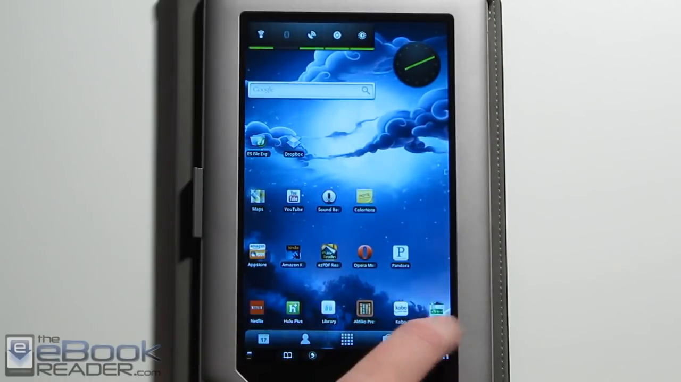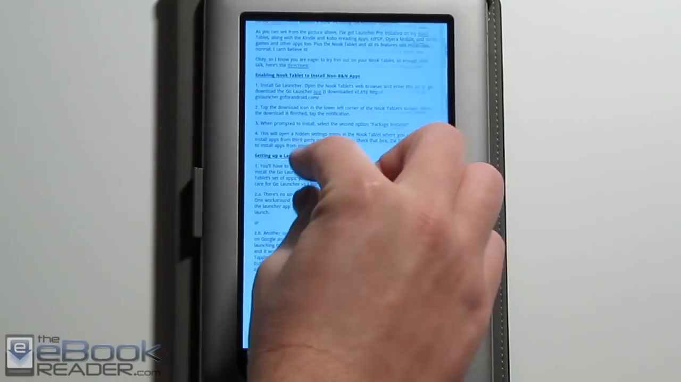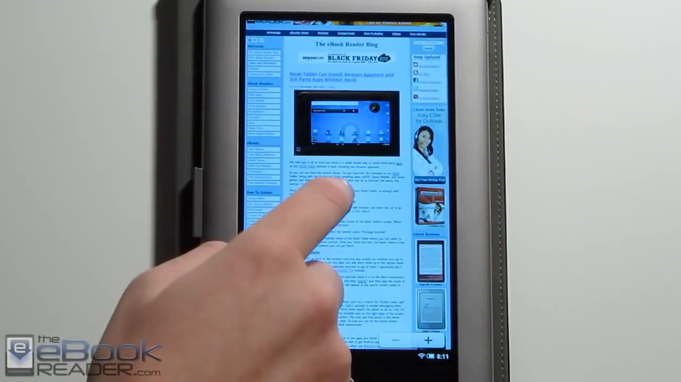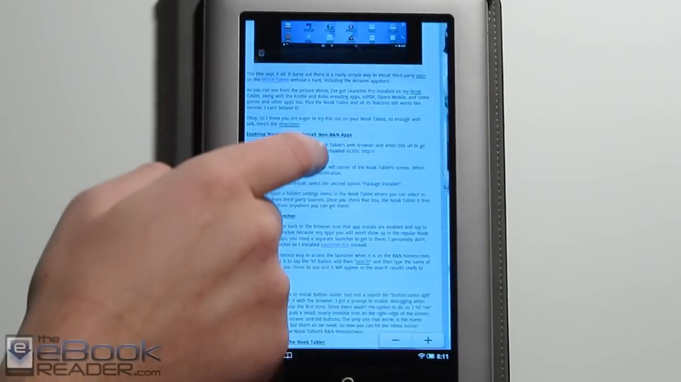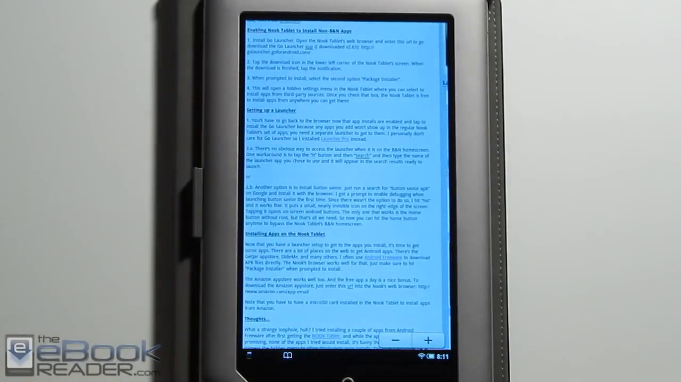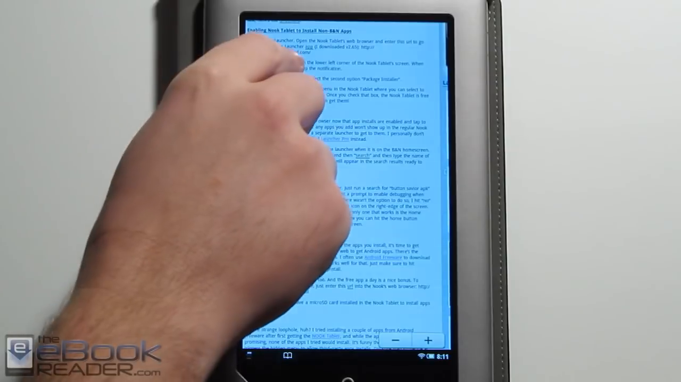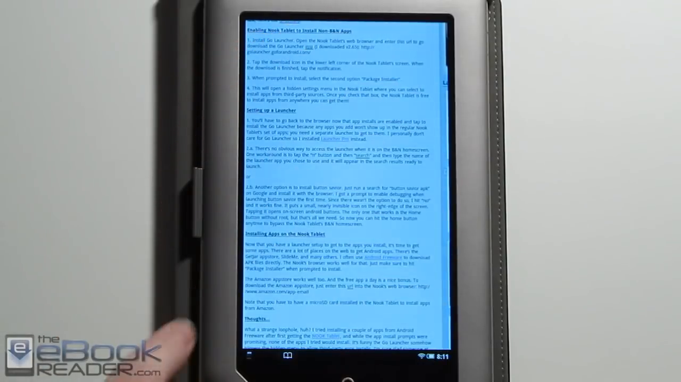Let me show you the web browser right here. So I've got the directions right here. I'll put the link below the video on YouTube on how to do this. So there's probably a few different ways to do it. The easiest way, you just go to the Go Launcher website and install version 2.65. You use the Nook's web browser and it can download the app.